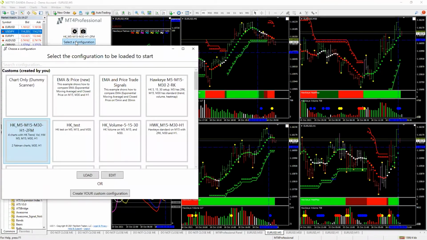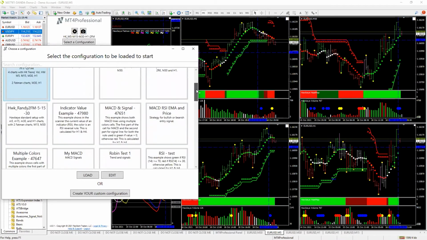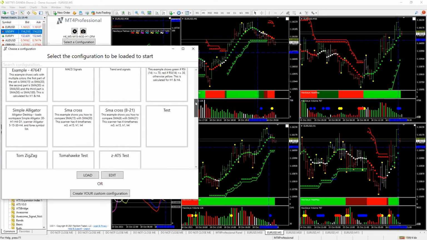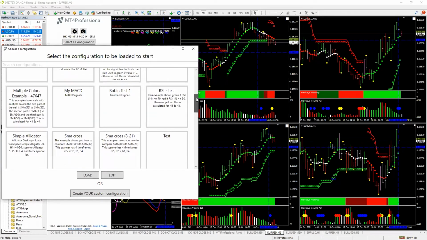Now, since MT4 Professional is cloud-based, you also have access to all of these configurations through the cloud. So if you are traveling and you go somewhere and you need to pull up a chart from a configuration you already have set up, then you can pull up any of these creations that you've done, or even the presets from the cloud, and they will load on your remote desktop.